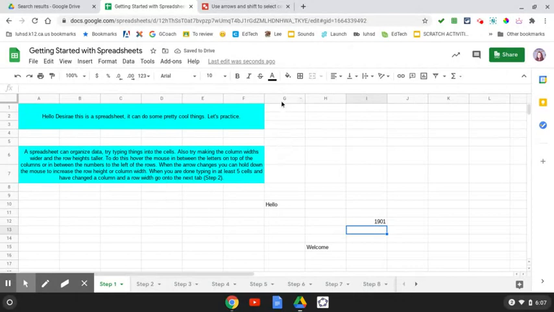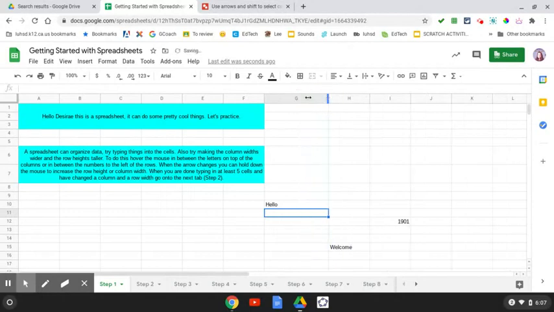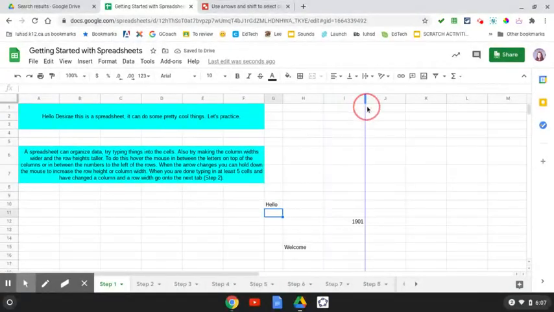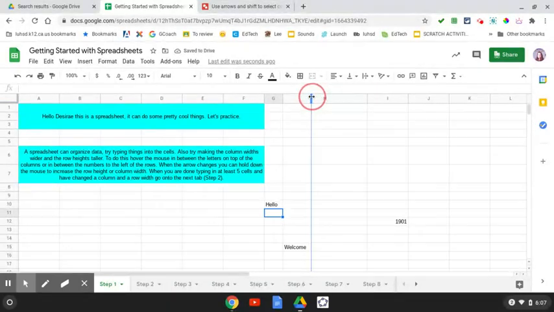So I can make columns wider. Again, columns like this is column G. I can make this column wider. If I put my mouse between the G and the H, it turns into a double-headed arrow. I can grab and make it wider, or I can make it smaller and way more narrow. So again, I'm going to do that with column H. I'm going to make it really wide, and then I'm going to make it really narrow.